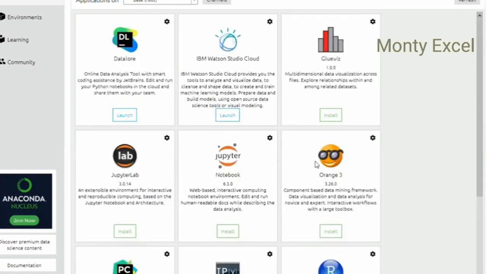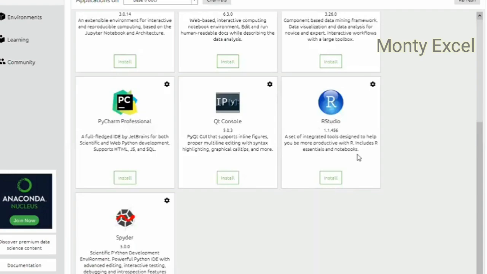There is another application called Orange 3. There is another application called JupyterLab. There's another software called RStudio. So these are all different applications or IDEs, which are more graphical, colorful, easy to write. You can increase the font size. You can do a lot of fun things in this particular software.